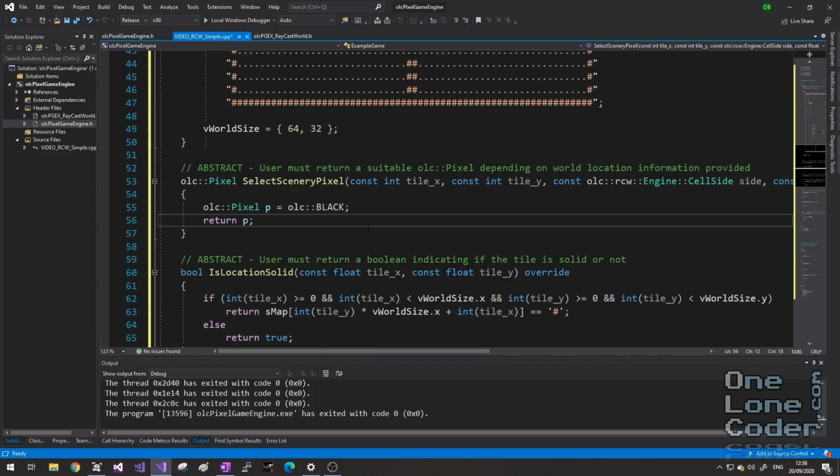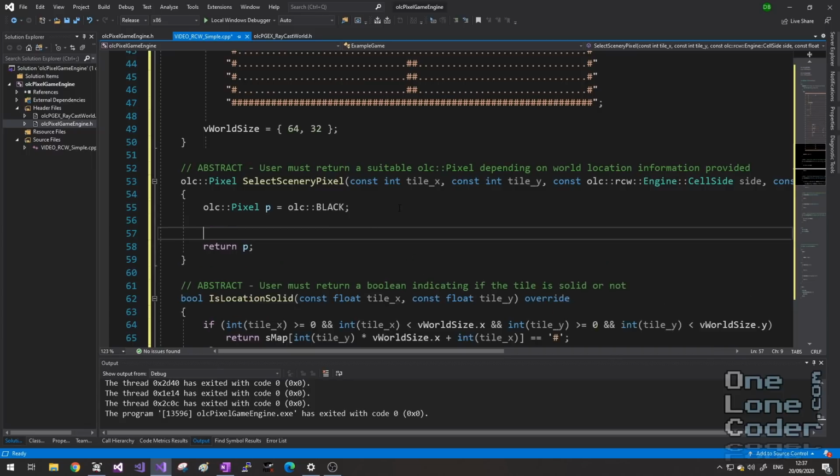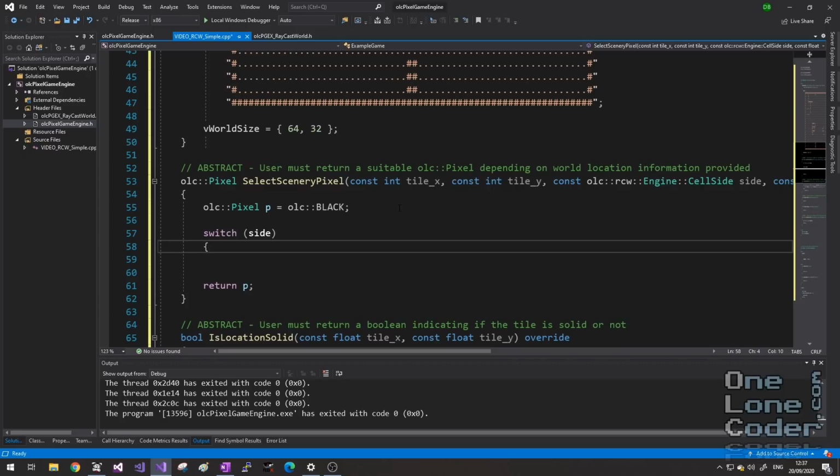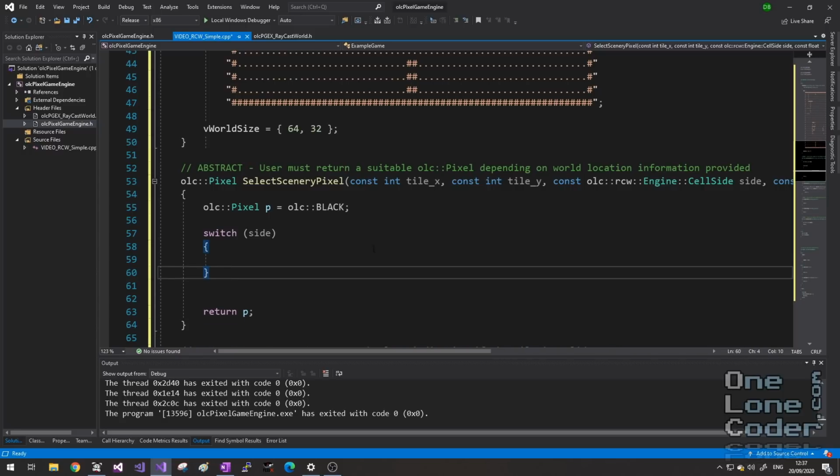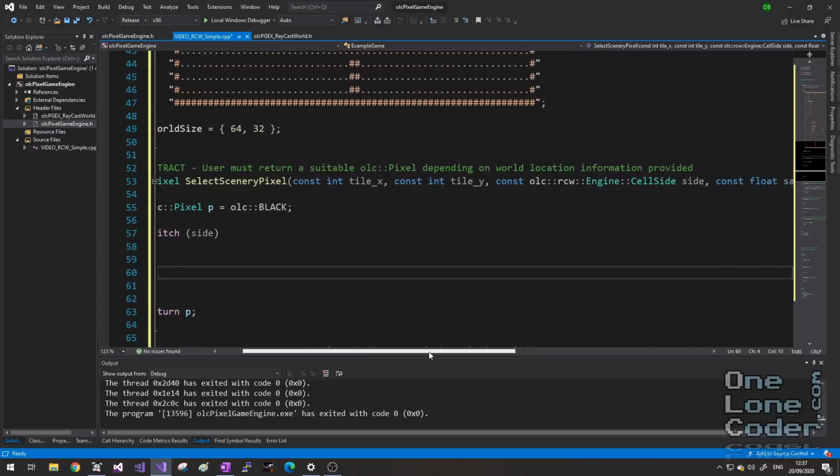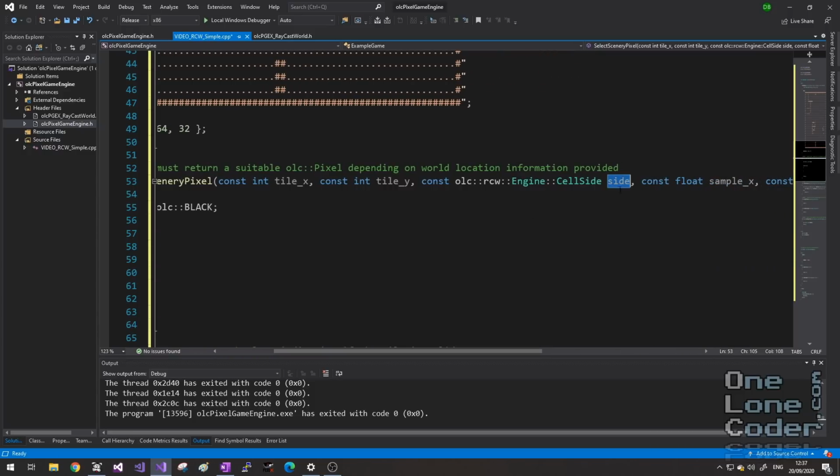Let's now focus on how we make the world look like what we want it to look like. Very frequently, the engine will call select scenery pixel with the information outlined earlier. And it expects us to return an OLC pixel, which is just an RGB value, with which the engine can then render that to the screen in the appropriate 2D location. Well, right now I'm only going to render walls, sky, and ground. Principally, that's just 3 different colours. And I can decide which is which because the function provides me with this side argument.